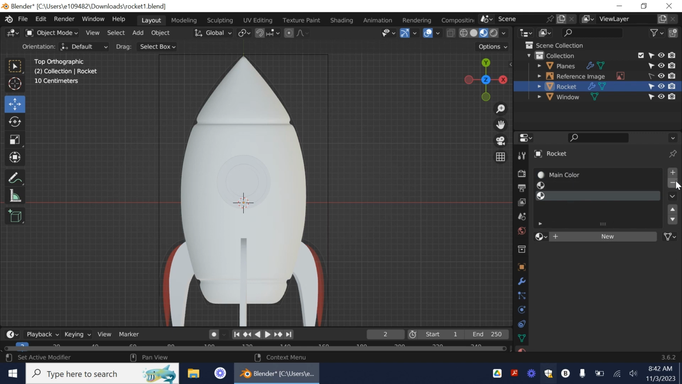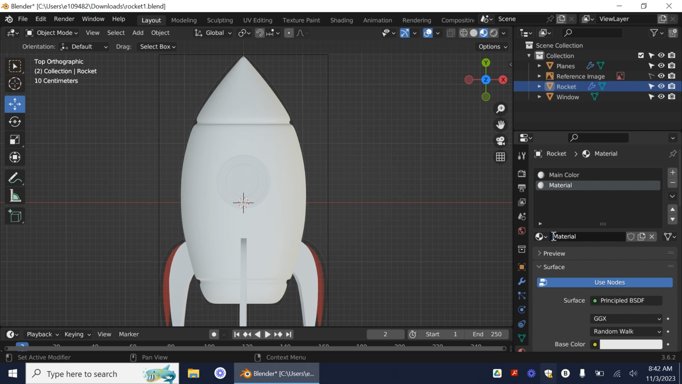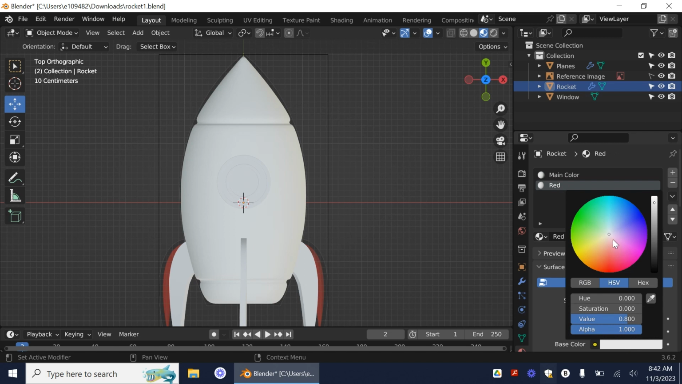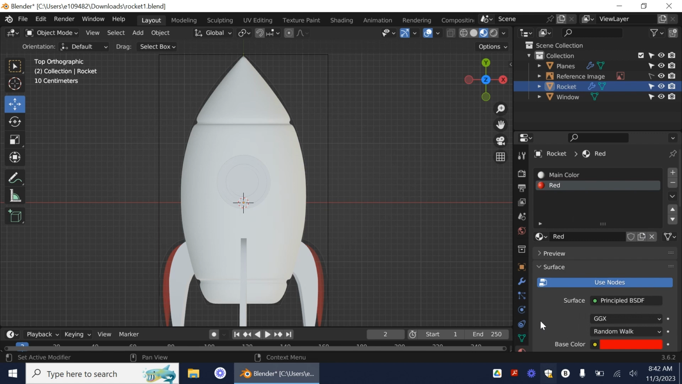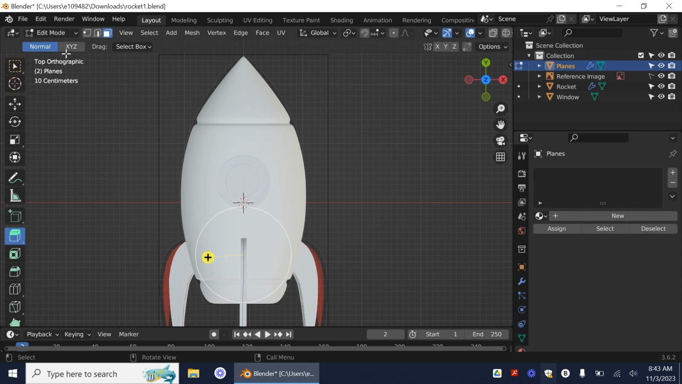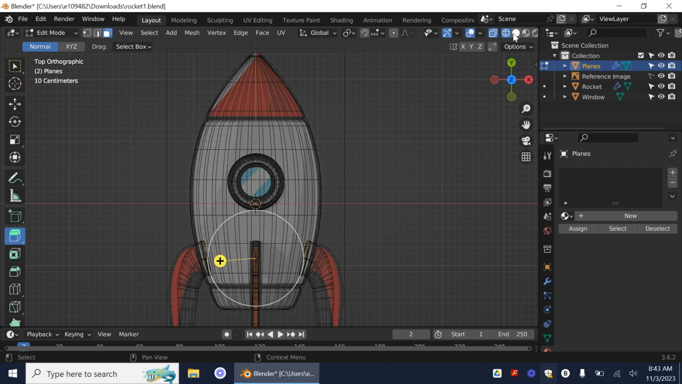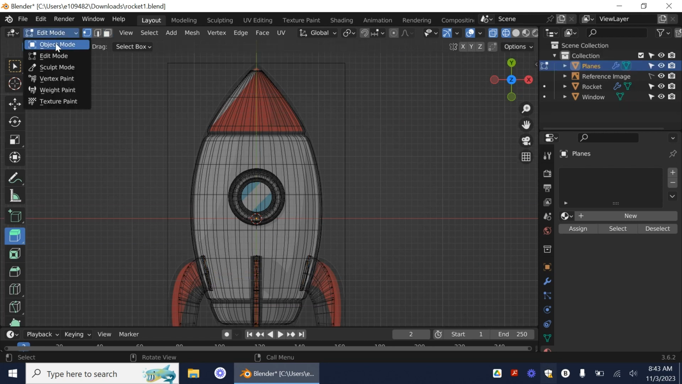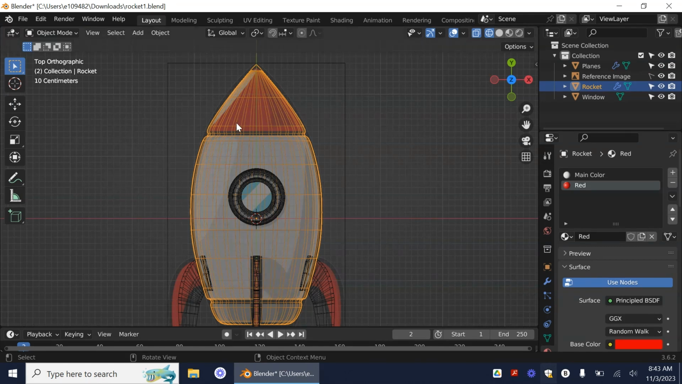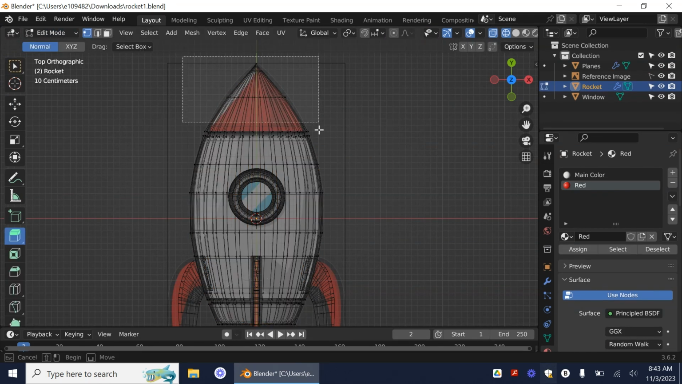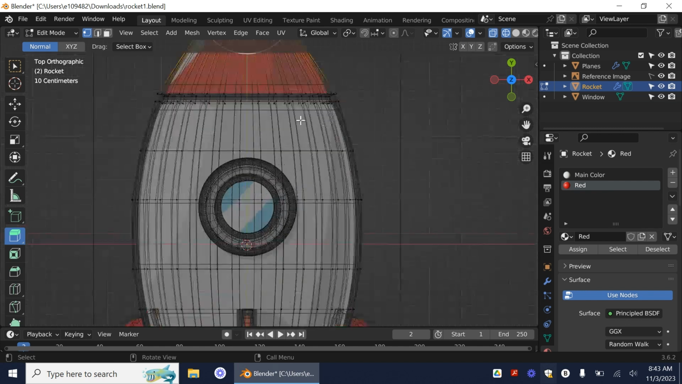So now I'm going to add a new color. This is going to be my red for my rocket. So I'm going to name it red and change that color to red. And again, this can be whatever color you want. And so to add this to the rocket, we need to do this in edit mode. And I'm going to turn on my X-ray. And actually, we need to go back into object mode because I don't have it selected. So you need to select your rocket and then go into edit mode and select the top of your rocket that has the color.